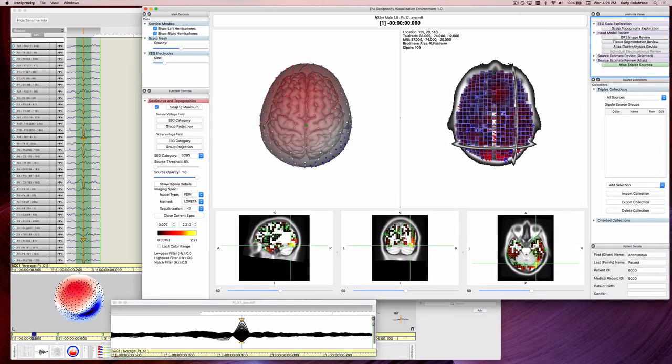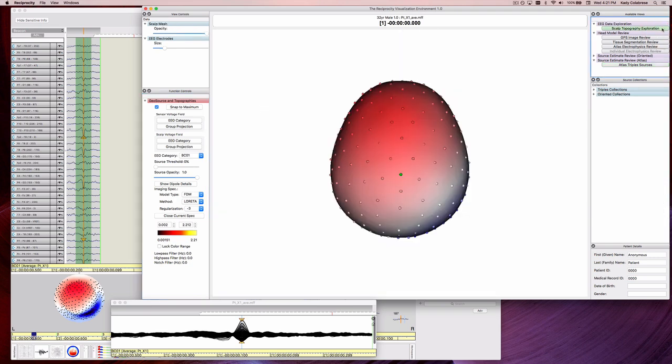The head model is listed at the top of the window along with the file name. The left column has all of the function controls for the view you have in the center. To change your view to another option, you can use the column on the right. We recommend starting with the scalp topography exploration.